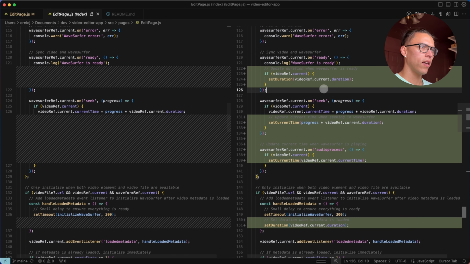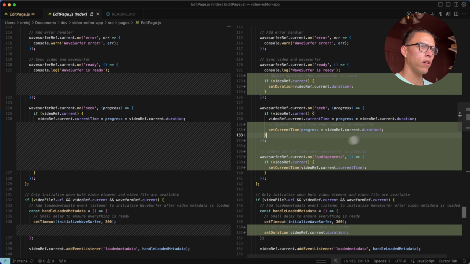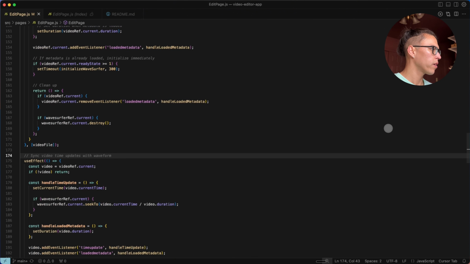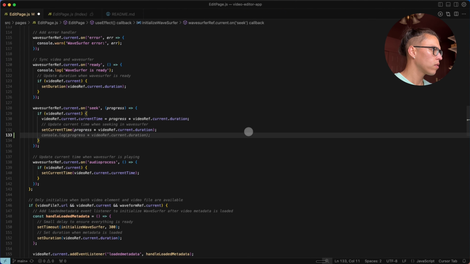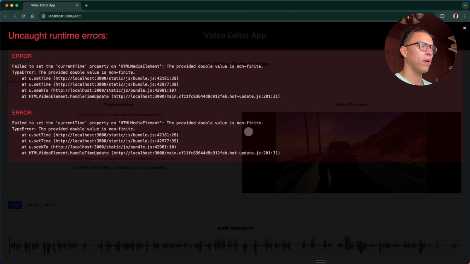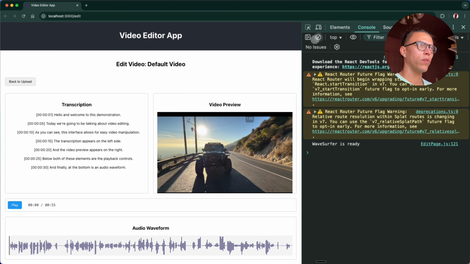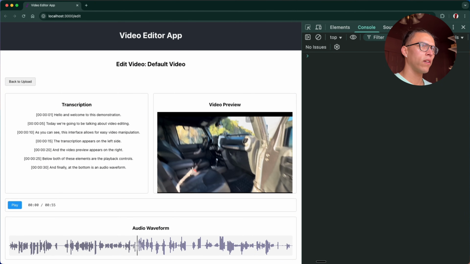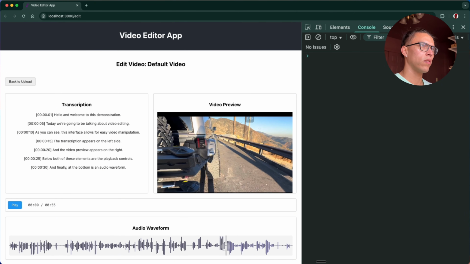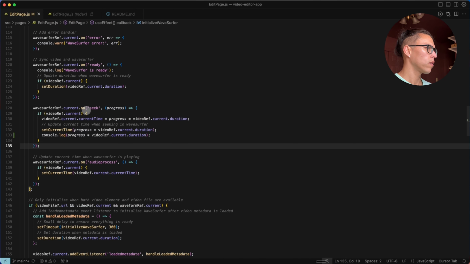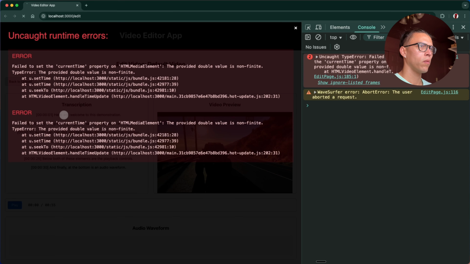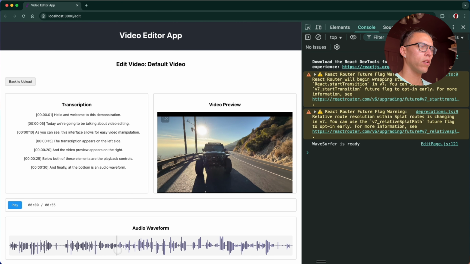So what I need to look at is, maybe I can add a console log right here, line 132. I can add a console log to show me that time. So let me go back over here, refresh it. Let me pull up my console. Let me clear it out. If I seek, it's not console logging. Is this even running at all? Let me try here.